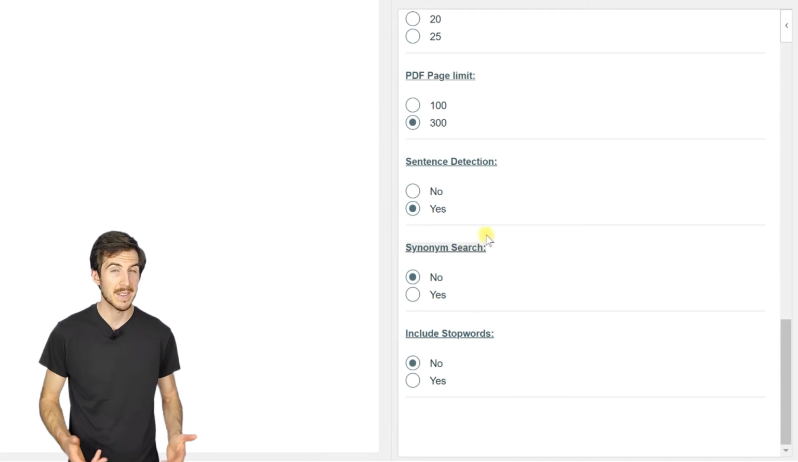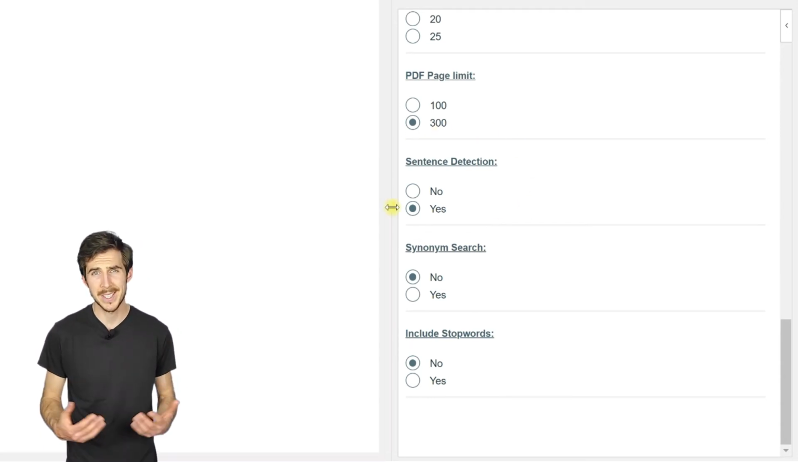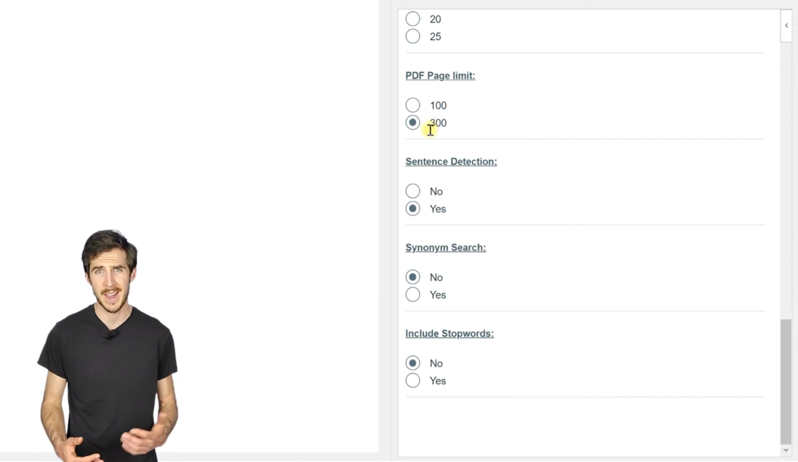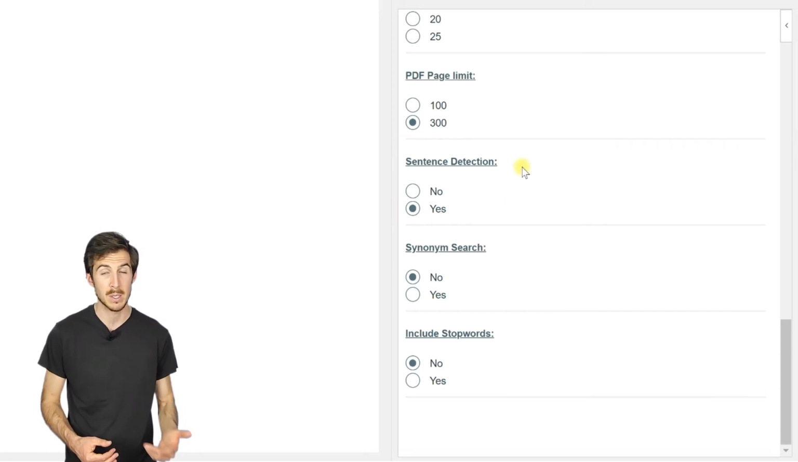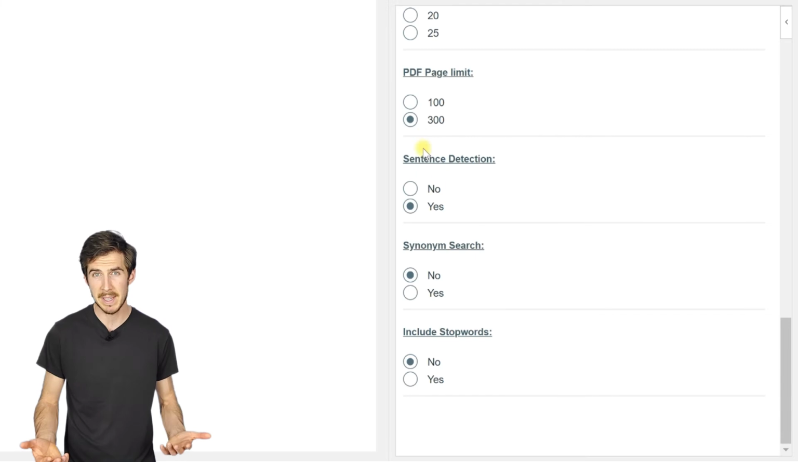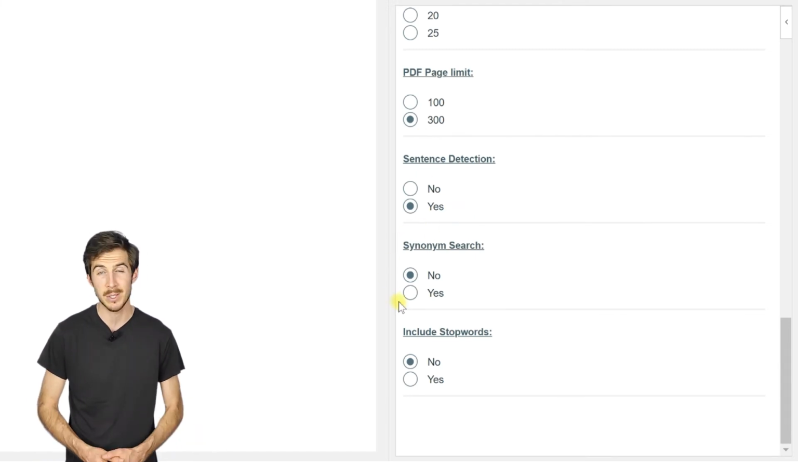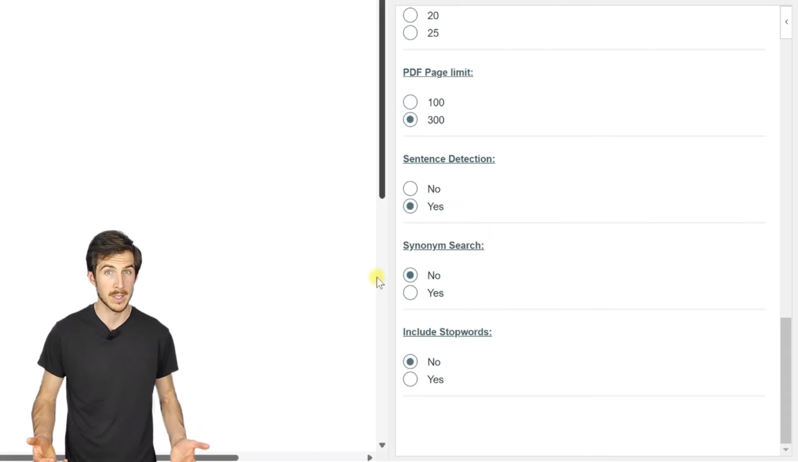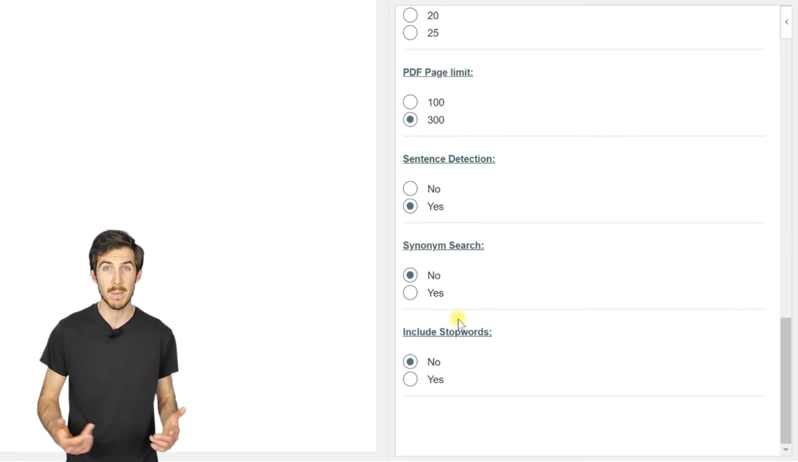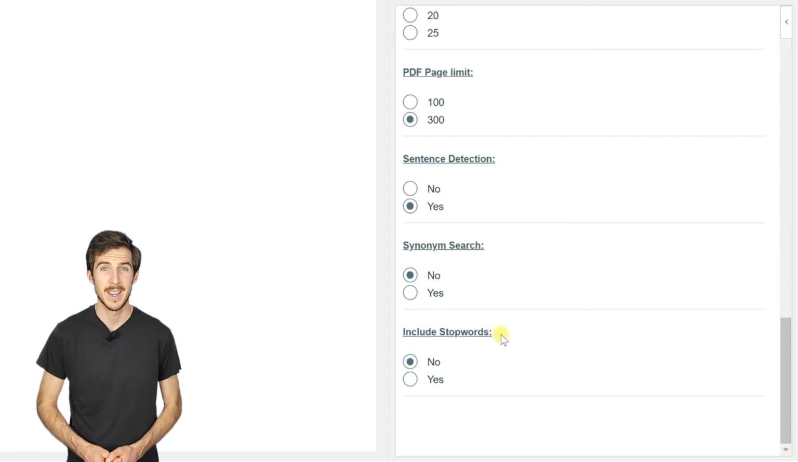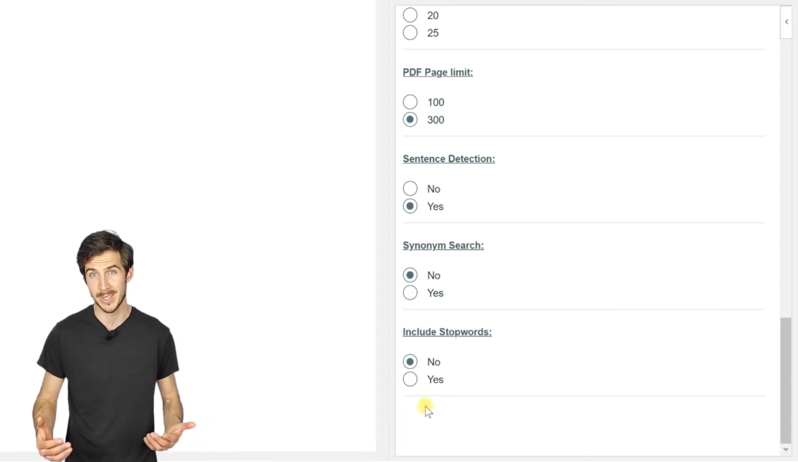You can turn off sentence detection, but it's not recommended to do so, as the search results will be really messy and unformatted. Sentence detection should only be turned off if you're having difficulties importing text from the files. You can specify whether to use synonyms while searching, or you want Ref-N-Write to search for the exact phrase. You can choose whether to use stop words while searching or not. Stop words are commonly used words such as prepositions and articles.